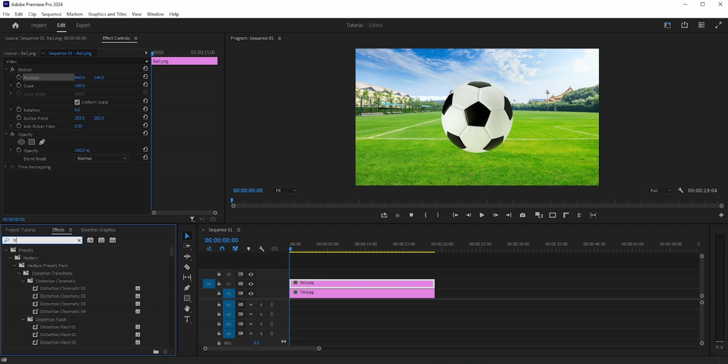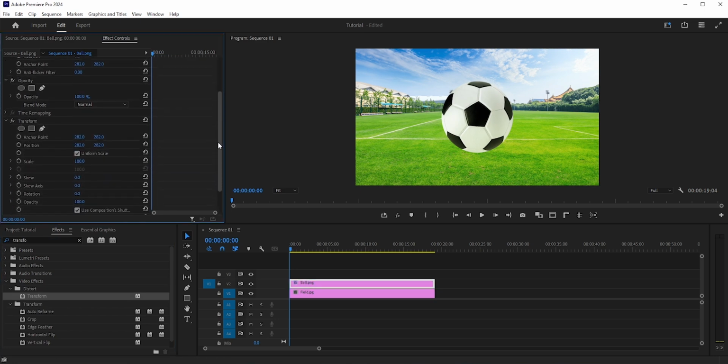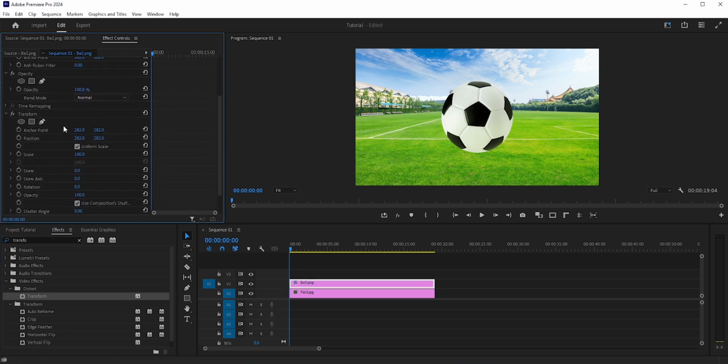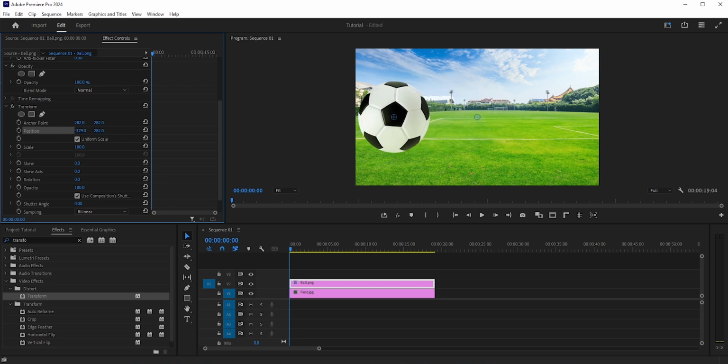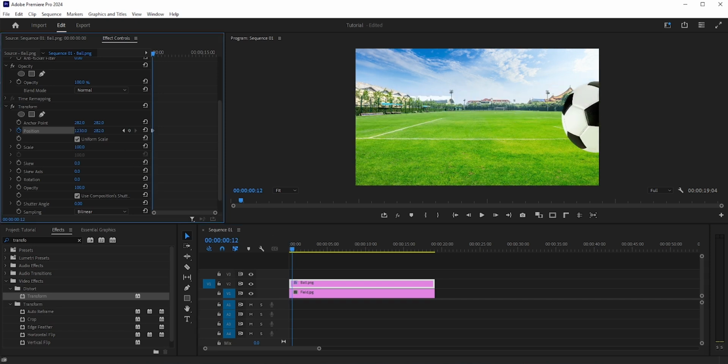Now go to Effects and search for Transform. It's in the Video Effects, Distort folder. Now drag and drop it onto the ball layer. In Effect Controls, you will see some similar types of options. Here we're going to add keyframes in position just like we did before. Change the X-axis so that the ball is on the left side, out of the screen. Don't forget to click the stopwatch icon. Now move forward a few frames and move the ball to the right.